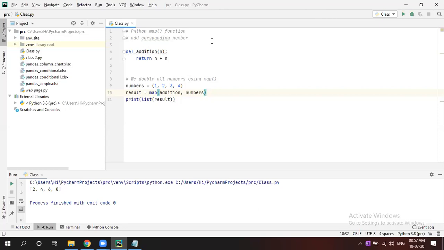This way also you can do it. So this is the syntax. You have to write this one small function, then call this function here, and one by one it will do. Then print list of result. Using list means no need to append. Automatically the square brackets will come, and within that it will give the result.